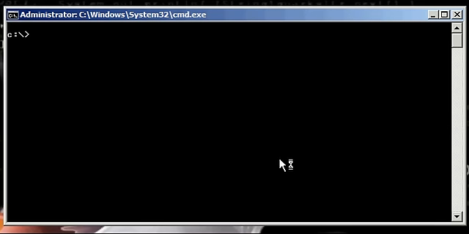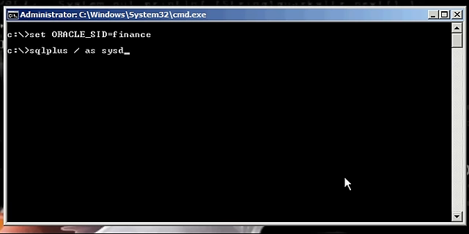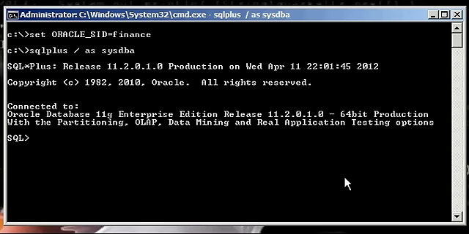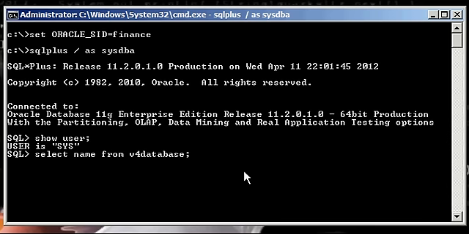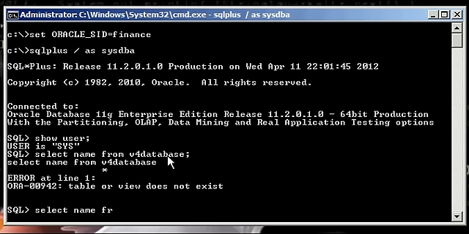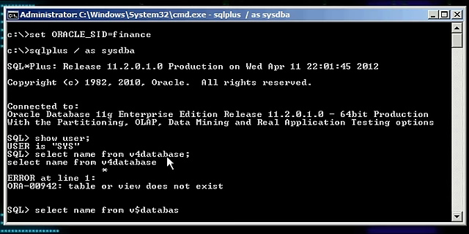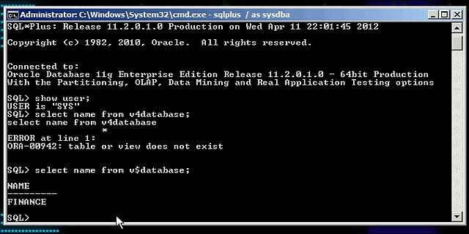Now, by default, user passwords are case sensitive in an Oracle database, and I'm going to show you that here. So let's first, on our Windows 7 desktop, set the Oracle SID variable to finance, which is the name of our database, and connect to the finance database via the SQL Plus program, sqlplus / as sysdba. Now, we do a show user at the SQL prompt, and we see we're connected as the sys user. We type in select name from v$database, and we will see we're connected to the finance database.